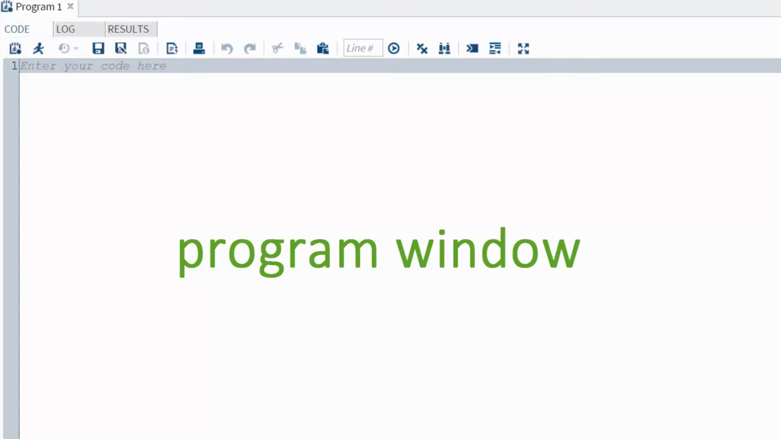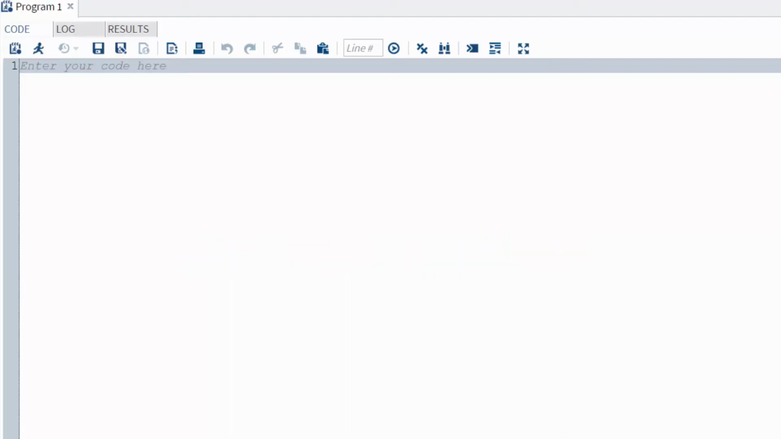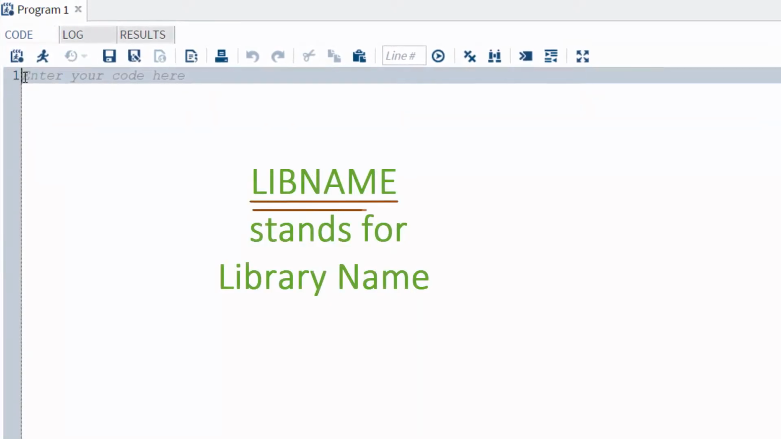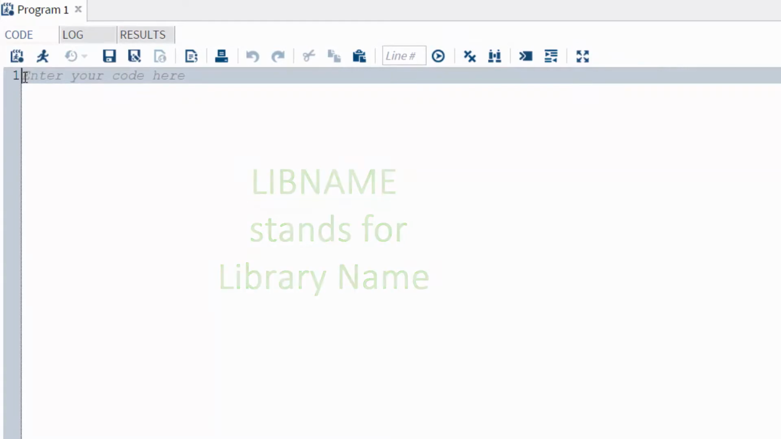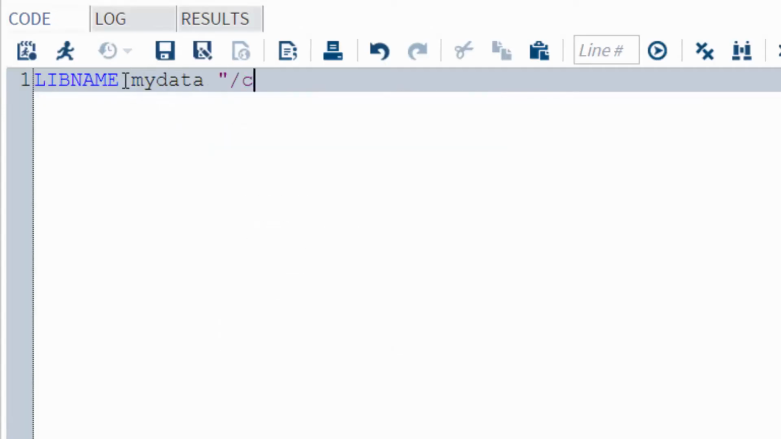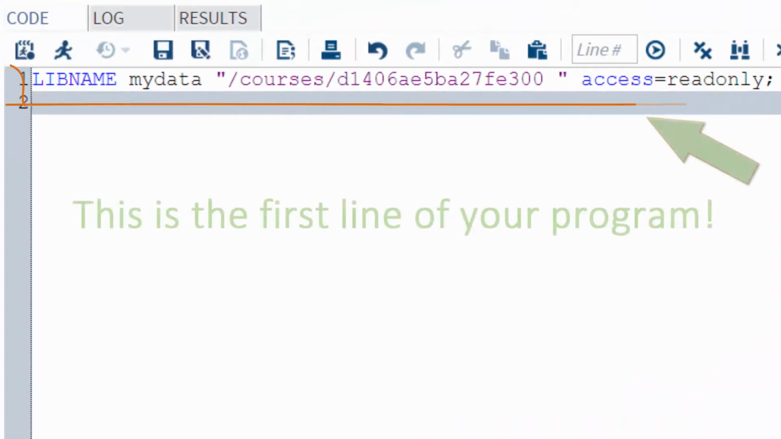program. First, you will call in or point to the data set that you will be working with. You'll use the libname statement to do this. Libname is short for library name. You can copy the statement from the text below this video and paste it into the SAS program window. And this is the first line of your program.